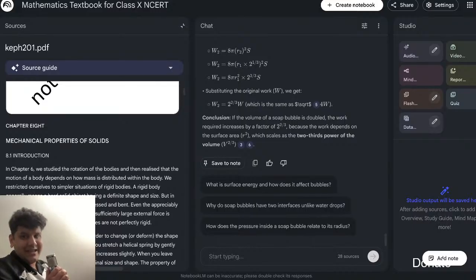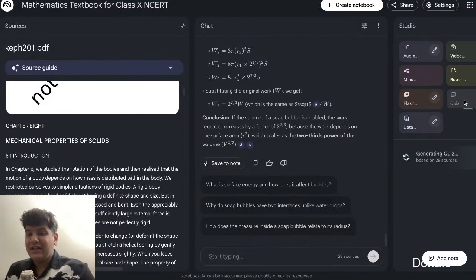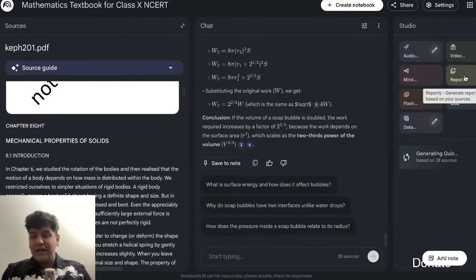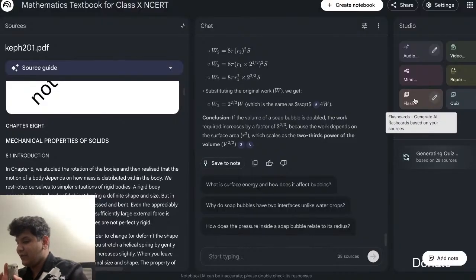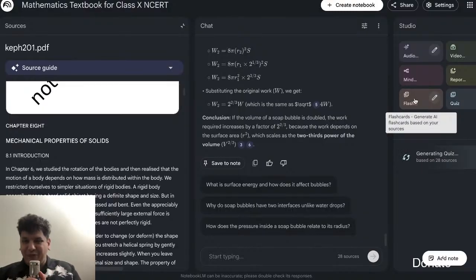Please do have a look. You can also have a quiz here, which I don't know, generate an AI interactive quiz based on your sources. That's the best thing a parent can ask. You can create a questionnaire. You can create anything you want. You can ask your kids to answer it. What else can you do? You can create reports. You can create flashcards so they can study before the examination, and that is one of the best things you guys can do for a kid.